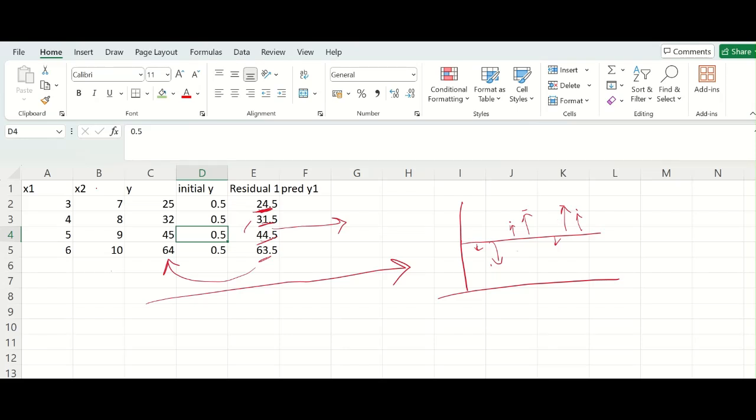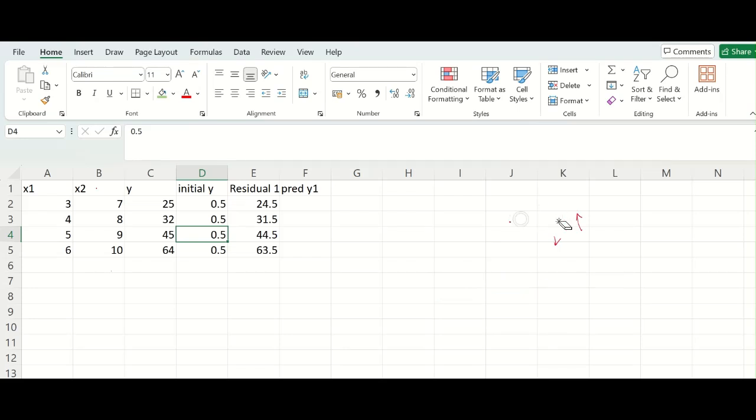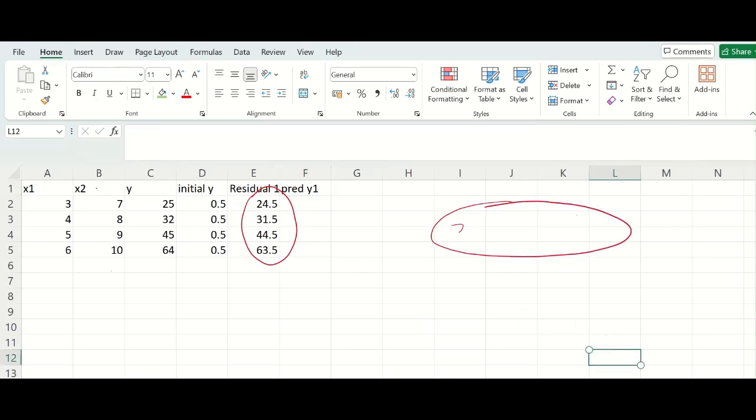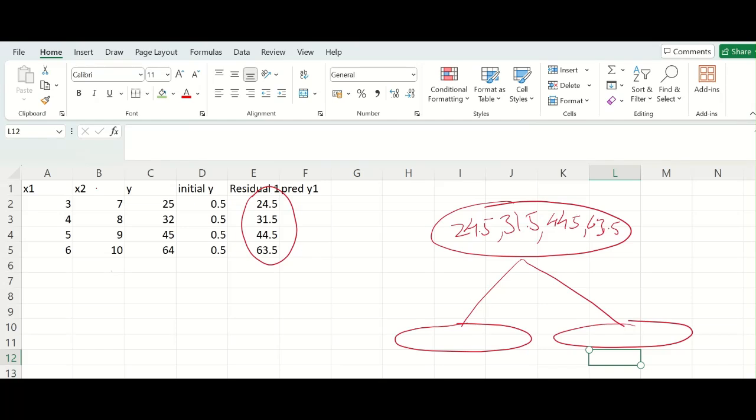Let me just clear this off. Okay, so once we have the residuals, this will form our root node. By root node I mean that this is the starting point. Now you have 24.5, 31.5, 44.5, and 63.5. From here on, it is the splitting that we'll have to do based on the decision trees that we are going to have.